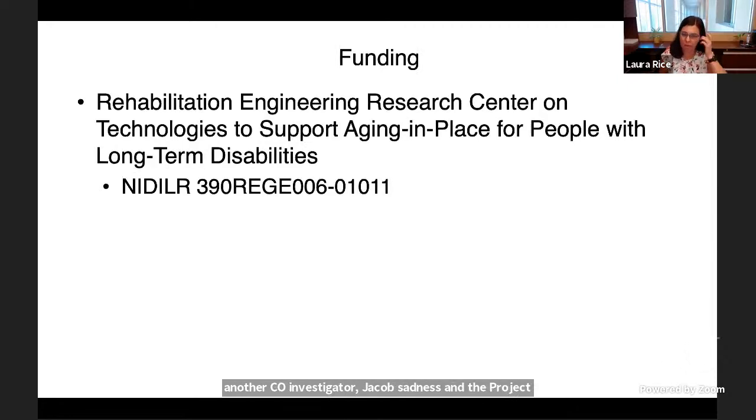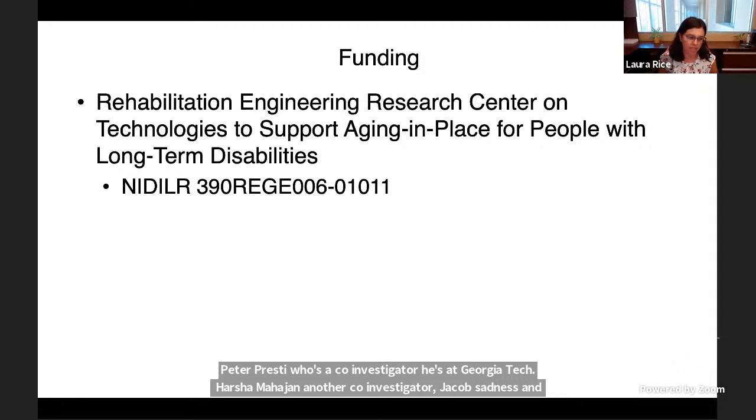And I just want to note the funding source is the same project that Elena was just talking about. This project is funded by NIDILRR. Sorry, I forgot an L.